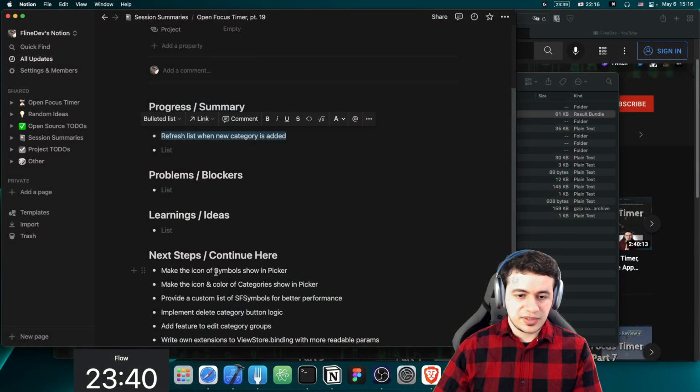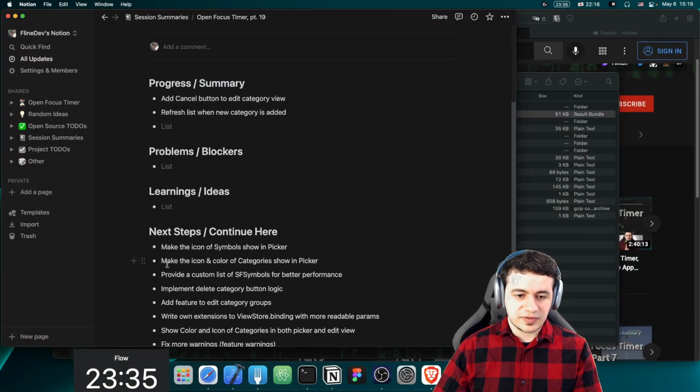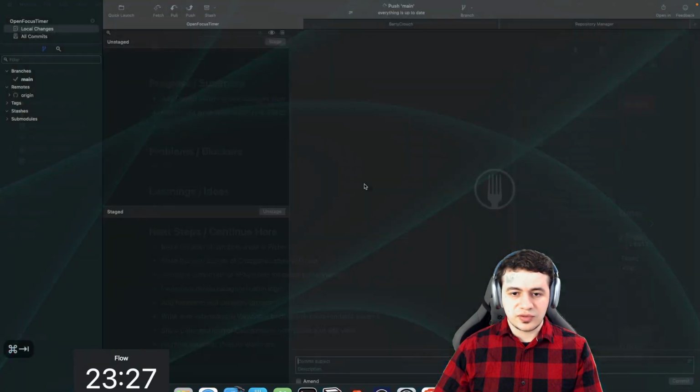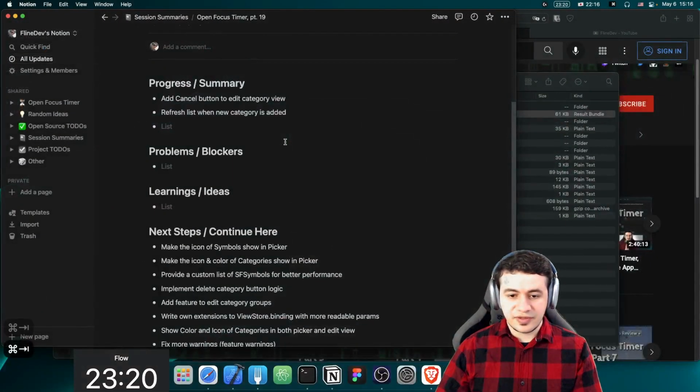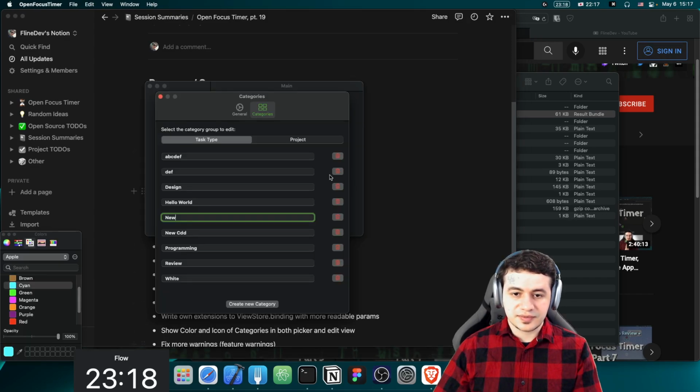So next was make the icon of symbols show in picker. I think that's not as easy as I might think. So I'm going to start maybe with the performance problem, but that also could take time. Let's start with the icon color of category show in picker. So we want to, oh wait, show in picker, show in picker. Sounds like the same thing, but I think one of them means showing it here, and I think that's easy to do. So I'm just going to show it at the start.